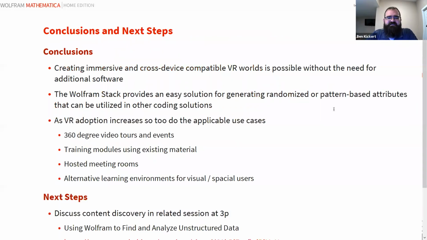So what are the conclusions and the next steps? My conclusion is that I think VR is only going to grow, especially as we're looking for new ways to interact in a quarantine world or in a virtual world. We're seeing lots of development. We're seeing that positive feedback loop.